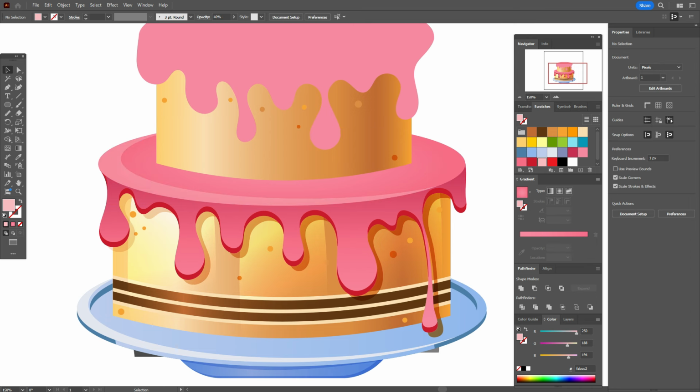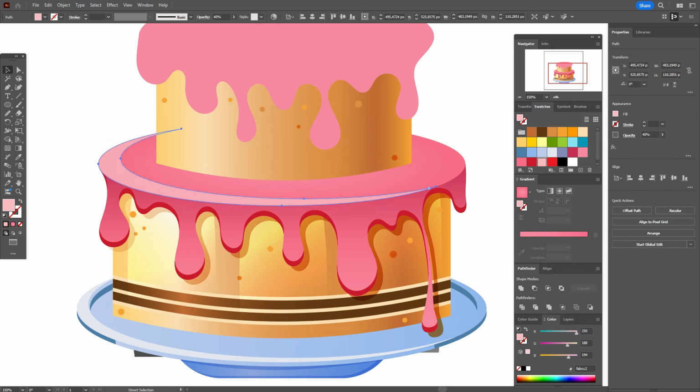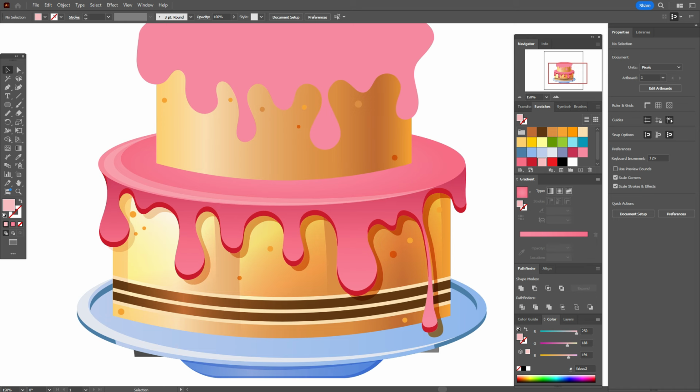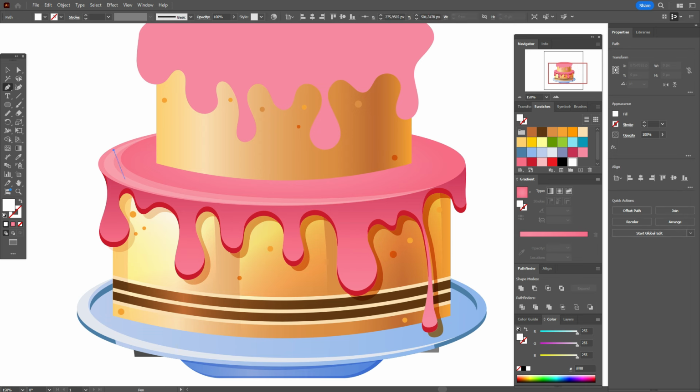Now copy and paste the new shape twice, move one of the copy here, select both copies, pathfinder minus front, okay, and move the shadow, the highlight here. And now you can take just a white color and pen tool and draw one more highlight.